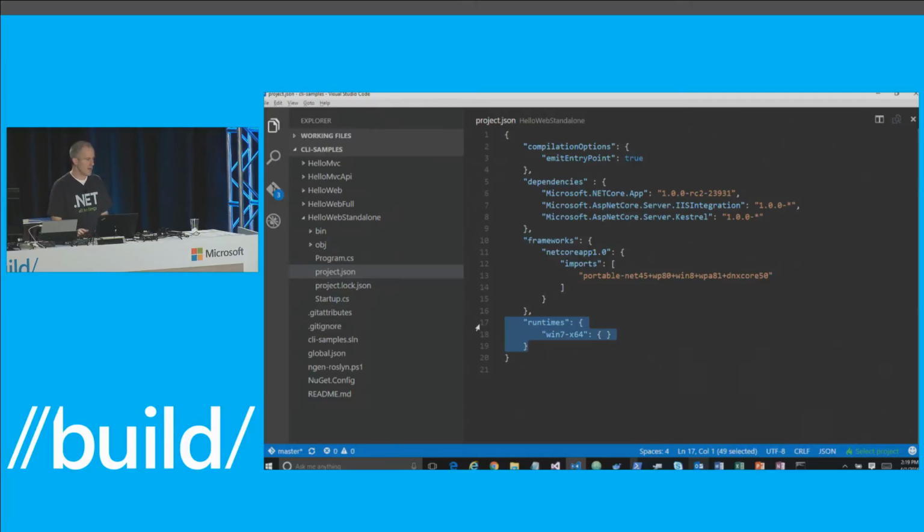There's also a new thing at the bottom where I have to say, well, since I'm going to be generating a native executable for you, which ones do you want me to create? Do you want to run on Windows? Do you want to run on Mac? You have to list the set of runtimes that you actually want to work on. In this case, I'm just going to build for Windows. I know it says Win 7, but in this case, it's compatible, so it doesn't really matter.